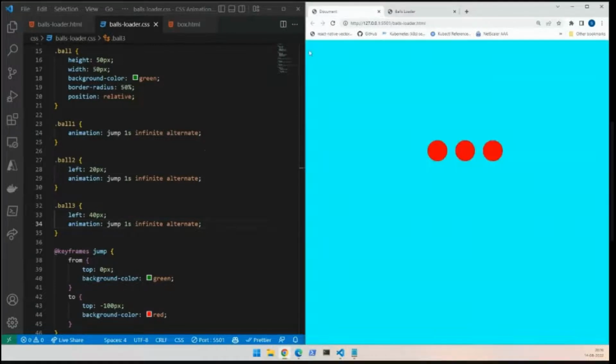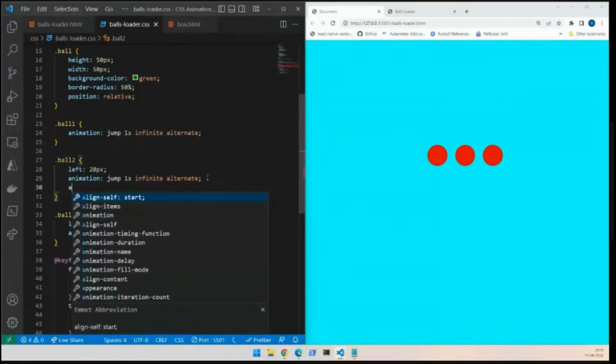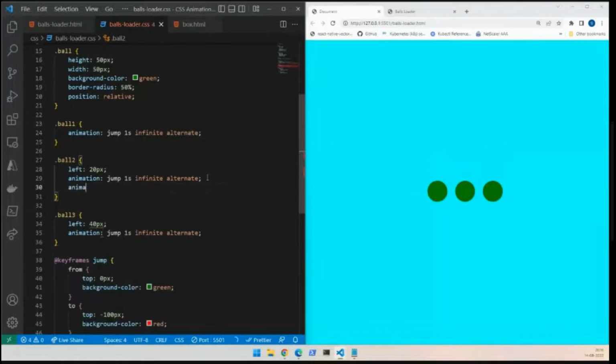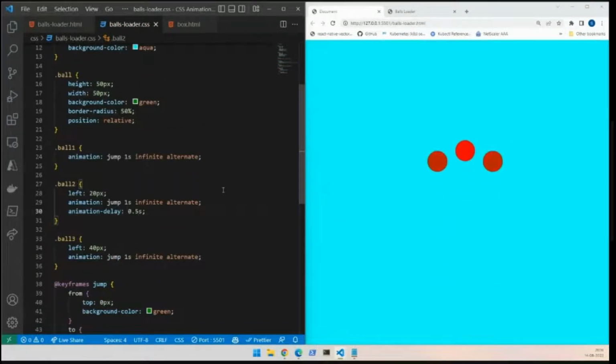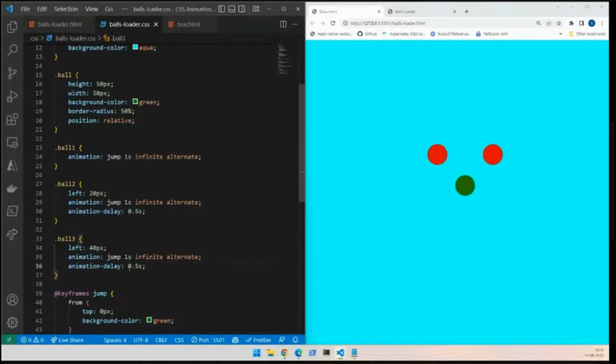What we'll do here is we'll add something called animation delay. Let's put 0.5 seconds. This ball 3 will have an animation delay of 1 second. Let's put 0.25 and 0.5. Similar, right?